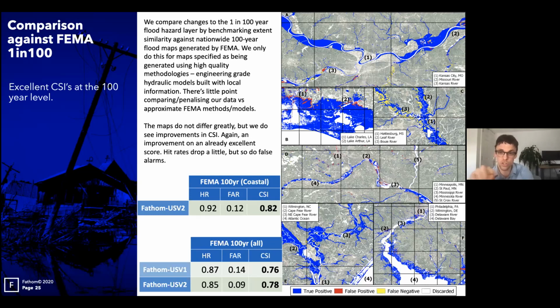And the bottom table shows a comparison of Fathom's US model a few years ago, the one that was validated in the Google paper, and this current validation. And what you can see is a nice improvement in the model. Principally, the improvement has come in the reduction of false alarm ratios. Now, I'm going to very quickly chat through some boring modeling stuff that some of the modelers might be interested in.